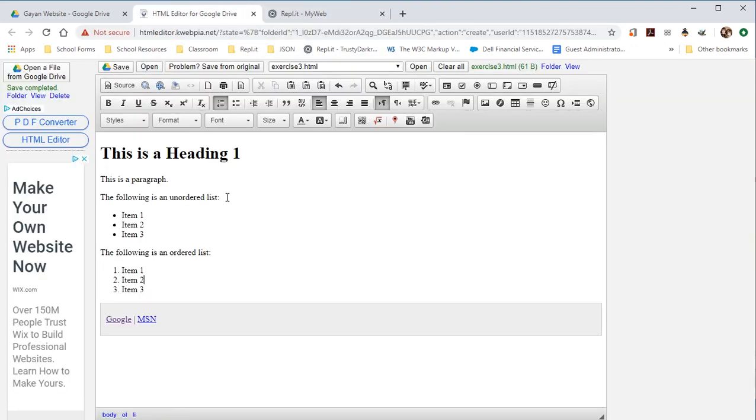So this is a basic editor. What I want you to pay attention to is that pointing to so many of these things gives you a description of what it does. Our next video will talk a little bit more about some of these formats and how they affect your document in the code.